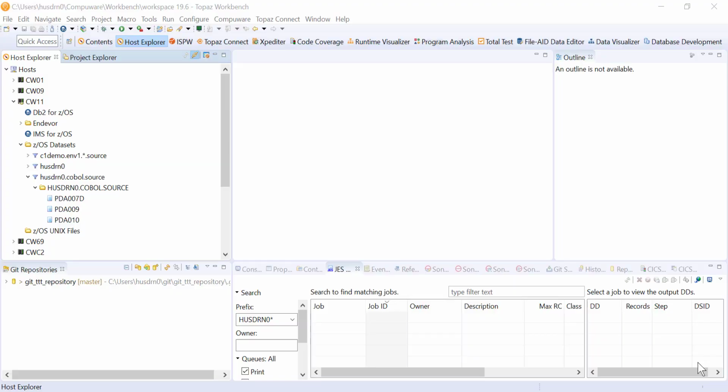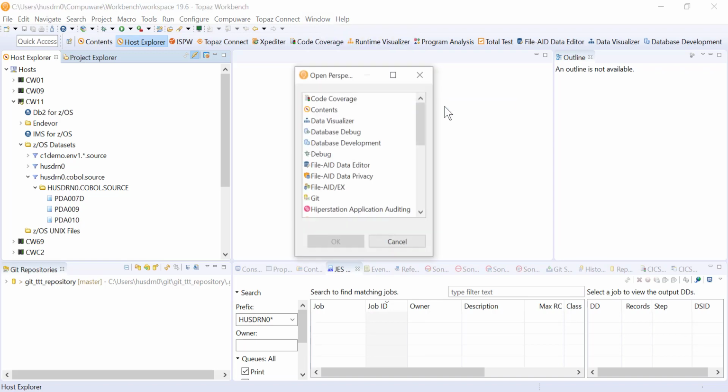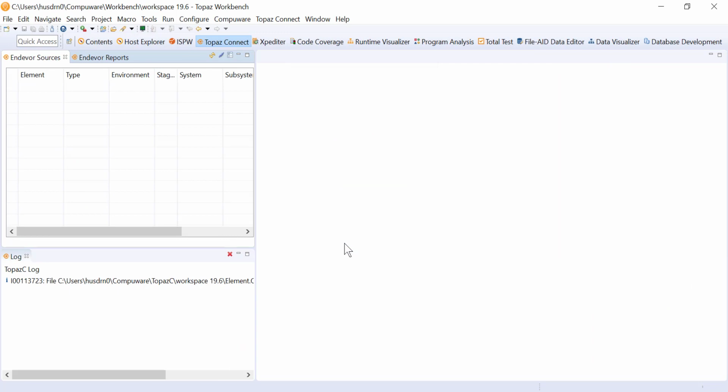Good day. In this video, we will discuss checking out and checking in an Endevor element using Topaz Connect and Topaz Workbench. Initially, we'll want to open the Topaz Connect perspective by navigating to Window, Open Perspective, Others, selecting Topaz Connect and clicking OK. Once in the Topaz Connect perspective, we'll want to click on the Topaz Connect menu item and select Endevor Elements.